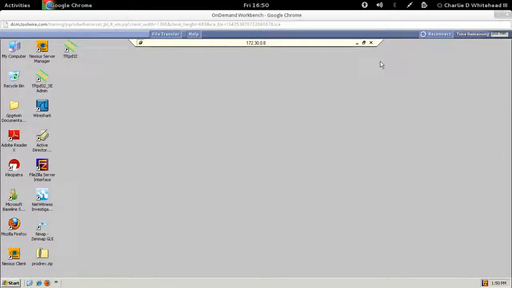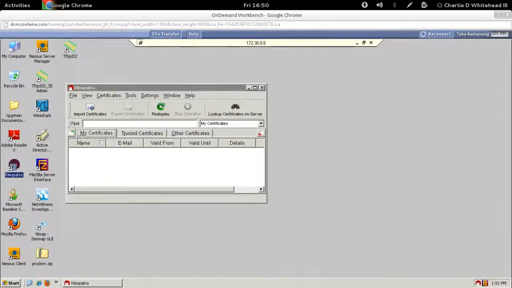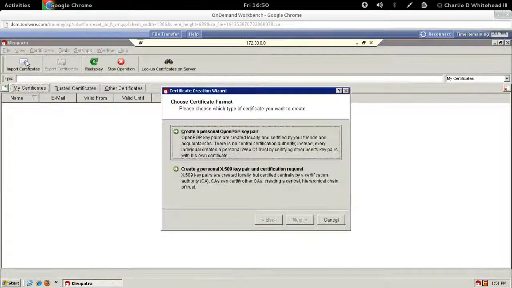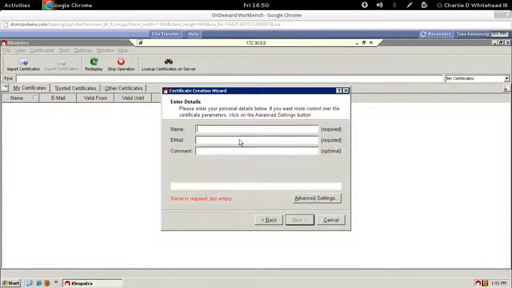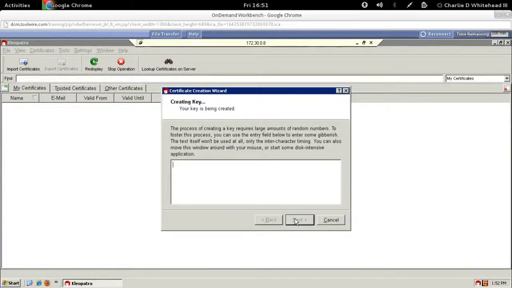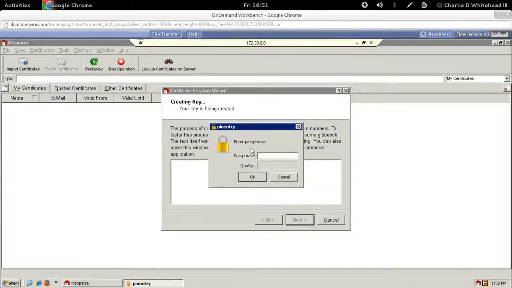And now we need to fire up Cleopatra and do the same operation that we did on the last workstation. On this one, we'll just give the certificates different names. Let's go ahead and get this open, maximize it, and go to File, New Certificate. Once again, click here. And we're going to give this one a different name. In this case, let's just call it Target Win VM01. And for the email address again, targetwinvm01 at vlabsolutions.com. Click Next. And show all details again, why not? And create key. Passphrase comes up. Go ahead and enter what's in the guide.